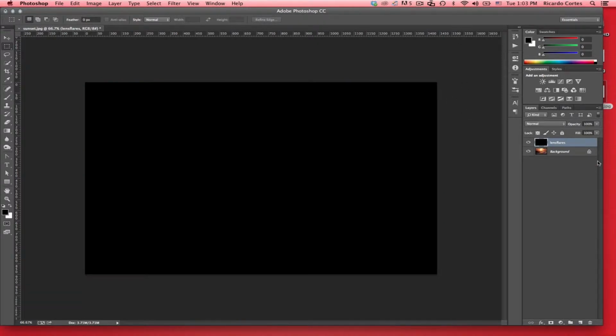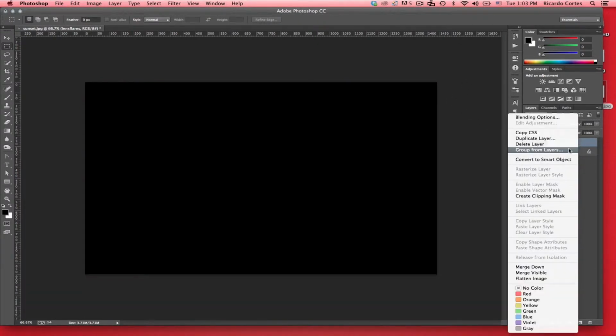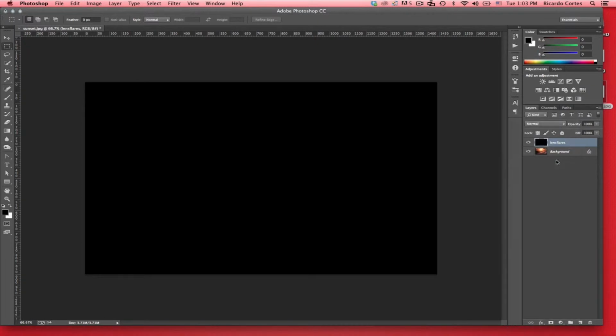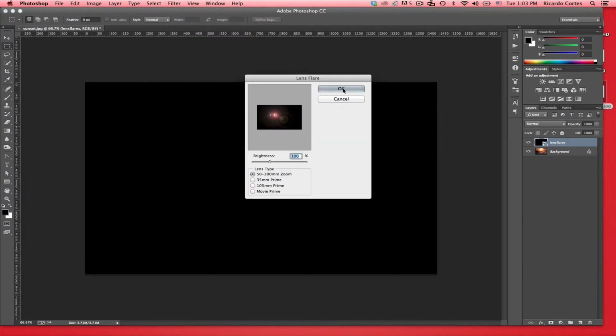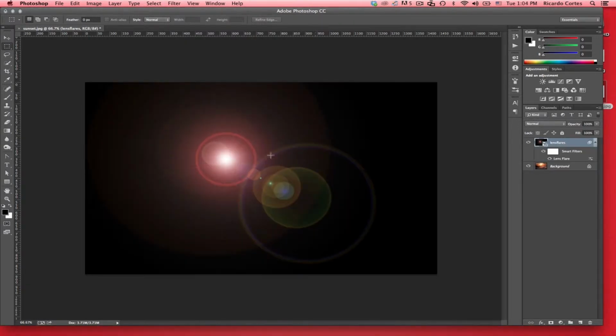After that, we will convert the layer into a smart object by right-clicking on the lens flare layer and clicking on Convert to Smart Object. That way, it'll sort of be dynamic and be able to go back and edit it later. Then go up to Filters, go into Render, and select the lens flare, and there it is. But we are limited to the few options that Photoshop gives us. This is where After Effects and Optic Flares come along.